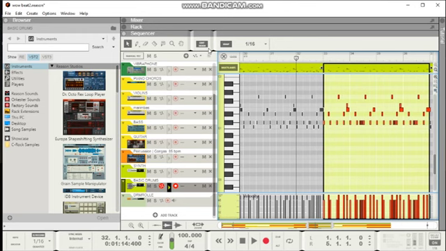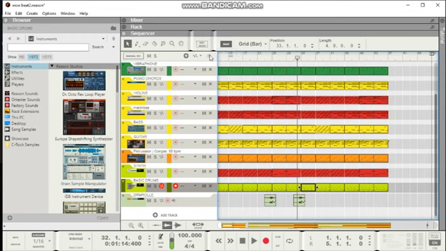Then if I need to go back to my edit mode, I come back here and press edit mode. It takes me back to there. So let's listen to how my verse starts. So I want to make it a little bit different here.